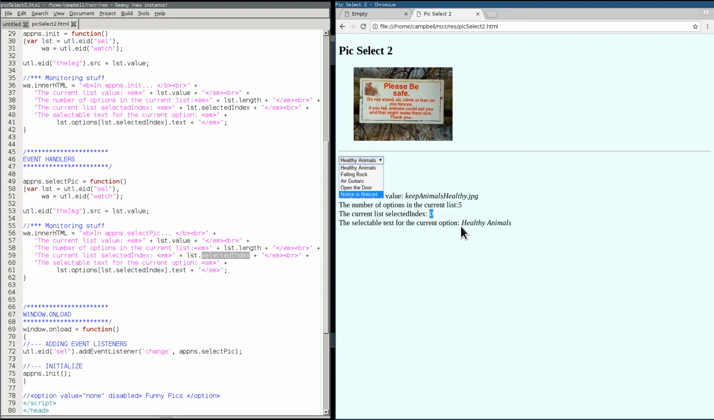And finally, you see this healthy animals. Suppose that we want to access the text that actually appears in the list here. Well, that's what this is doing. So you'll notice this is healthy animals.